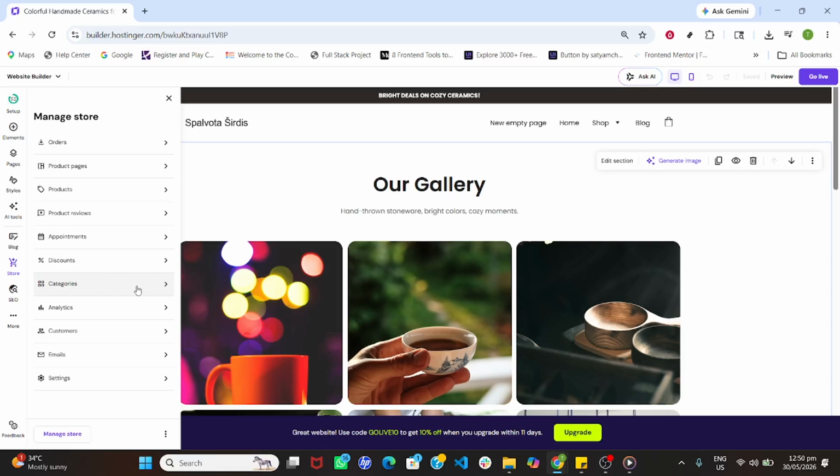From the menu that appears, select Categories. This is where you'll manage how your products are organized. Think of this as the filing system for your shop. Without it, customers are just scrolling through a giant list, which nobody wants to do.